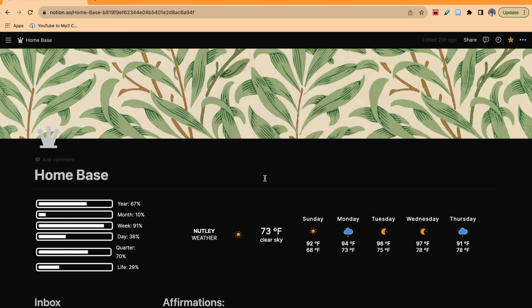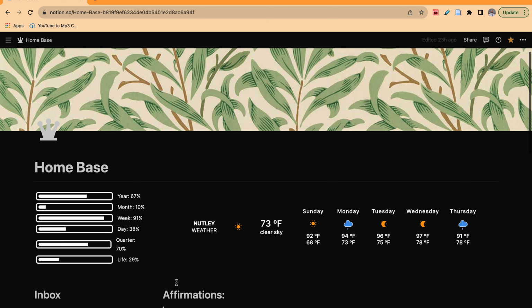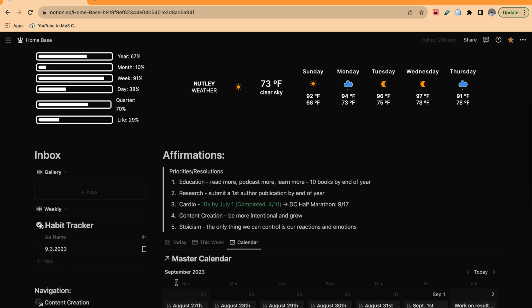So at the top here, I have a few different widgets, one for weather and one that is a progress bar for a bunch of different time frames. And as you come down a little, this is what I see first thing every day. This is a place for sort of my long-term goals and things that I want to work on. So one of the biggest things I wanted to do this year was up my cardio. So I have these different goals listed out here.